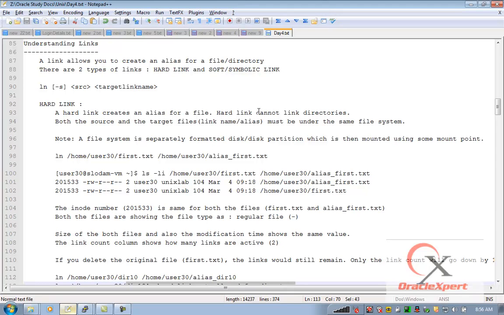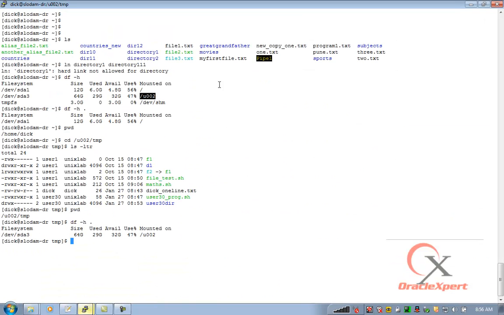And one of the limitations of hard link, I said, is that both the source and the target files must be from the same file system. See what happens if I do not follow this rule. In my home directory, there is a file named file1.txt. I want to create an alias of that one under /tmp. The home directory is in a different file system. /tmp is in a different file system.